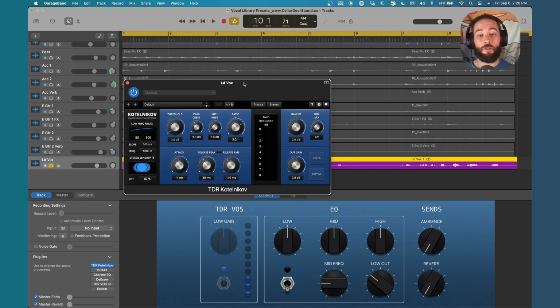So the first thing that we're going to do is use this compressor to really contain the vocal and not make it so dynamic. We want to control it a little bit. Not crazy, but just enough so that we can really hear everything that this vocalist is doing, right? So I have the ratio set up. I've got the attack and the releases all set up.